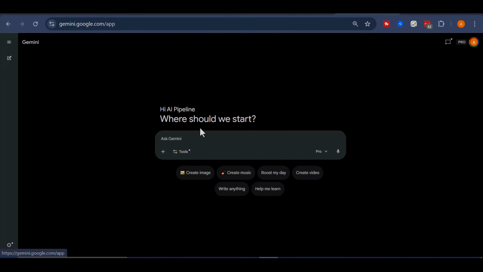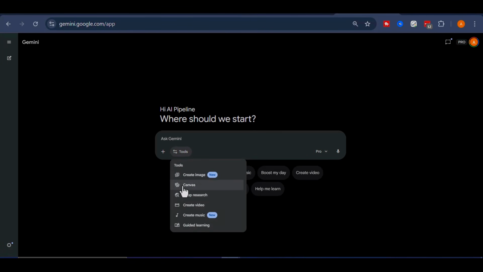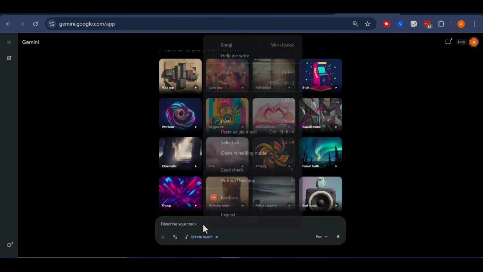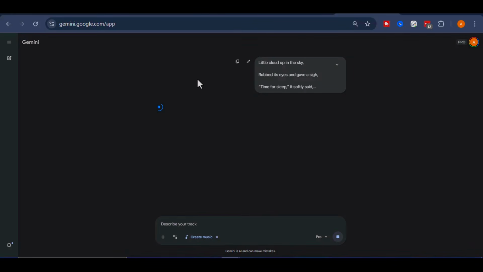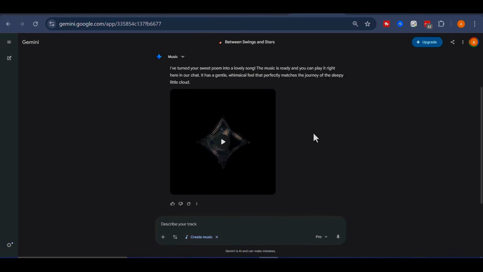Now, switch over to Google Gemini and sign up for free if you do not have an account yet. Then select the Create Music option. Paste your nursery rhyme directly into the input field and generate. In just moments, Gemini transforms your text into a complete musical piece. You get vocals, rhythm, melody, everything working together. Once it finishes, download the audio file. Just like that, your soundtrack is ready, and you didn't have to touch any complicated music software.